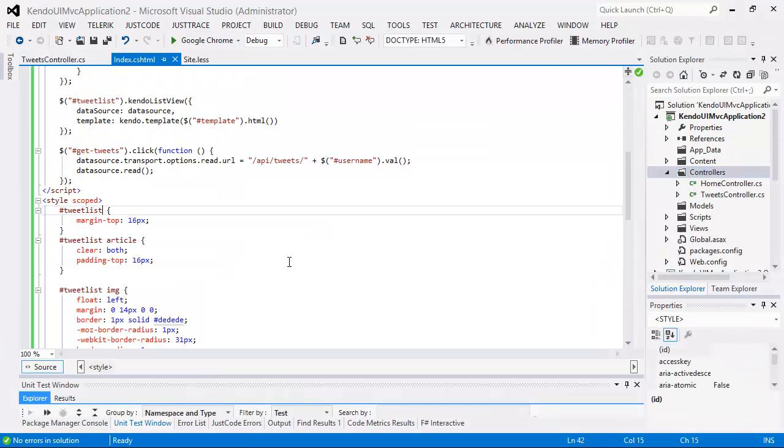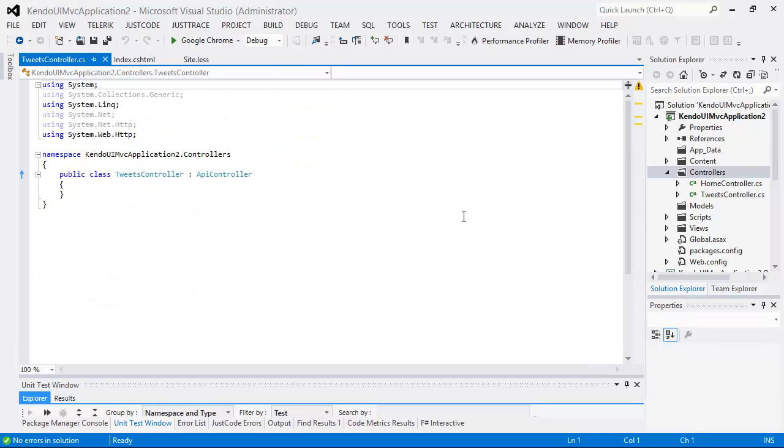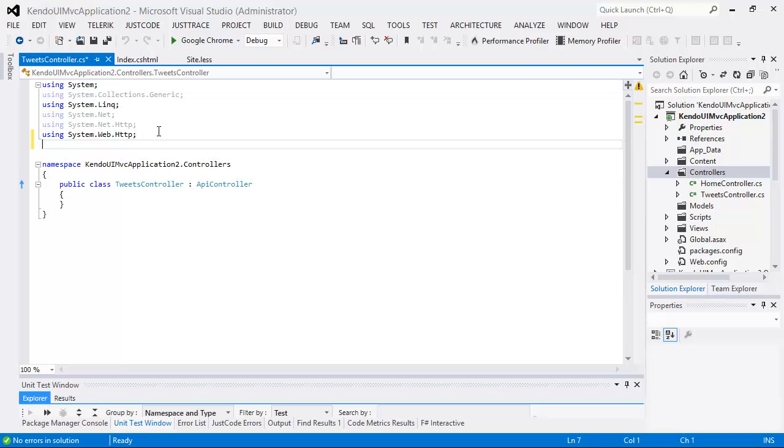Now let's make sure I actually call that the right thing. Yeah, it is called Tweets. Great. So I've added this API controller. The default route for this is /API/ whatever the controller name is, minus the controller part. I need to add a using clause to Twitter, my Twitter library.